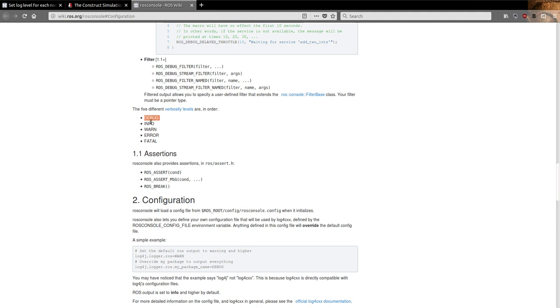And then it goes in order of importance, it goes down. So what this means is that if we set the level to debug, all the logs that are being printed in this level, this level, this level, and this level will be shown. If we set the log level of the node to info, only the messages printed with info, warning, or error will be shown, not the debug ones.